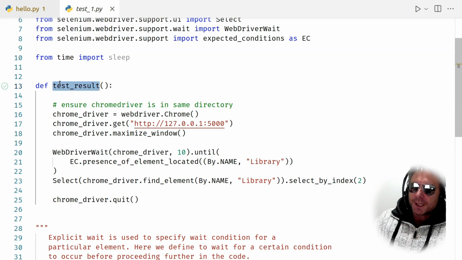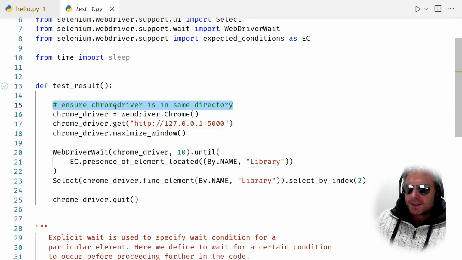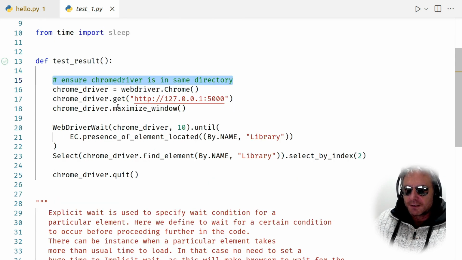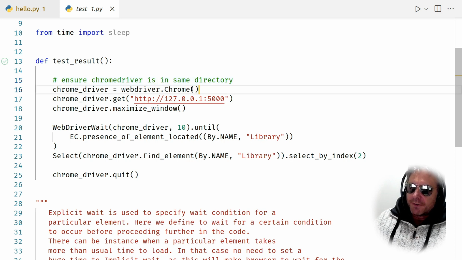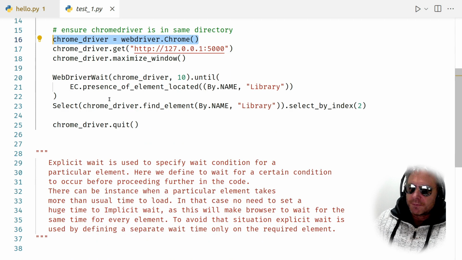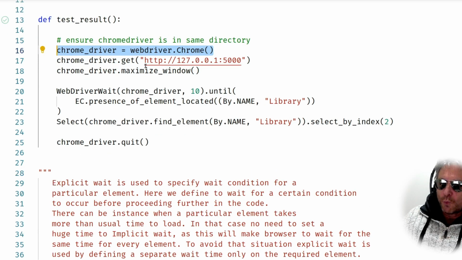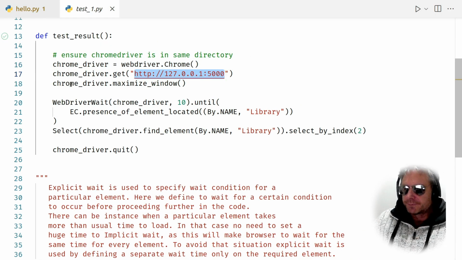And the function, because it's going to be running with Pytest, the function begins with test underscore. I'll just put ensure Chromedriver is in the same directory because this is going on to GitHub and anybody else can download it, use it, whatever. Chromedriver equals webdriver.chrome, so you're basically telling Selenium what version of WebDriver it is, i.e. Chrome or Firefox. That's the URL of my Flask page.